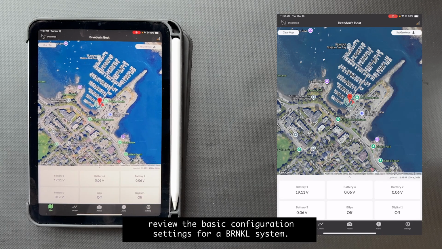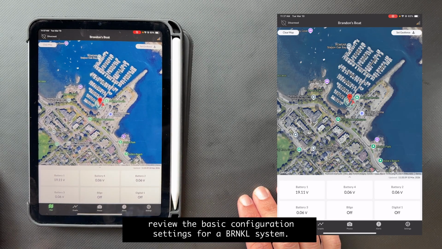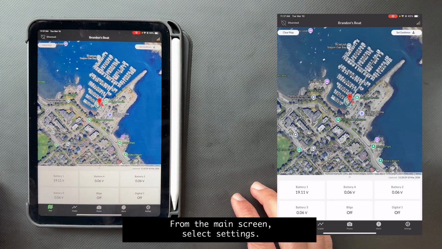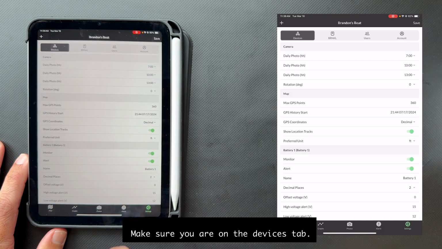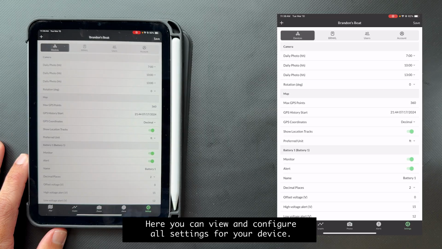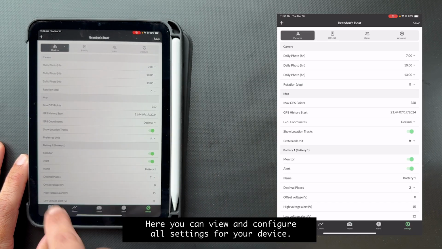In this video, we'll review the basic configuration settings for a Barnacle system. From the main screen, select Settings. Make sure you are on the Devices tab. Here you can view and configure all settings for your device.